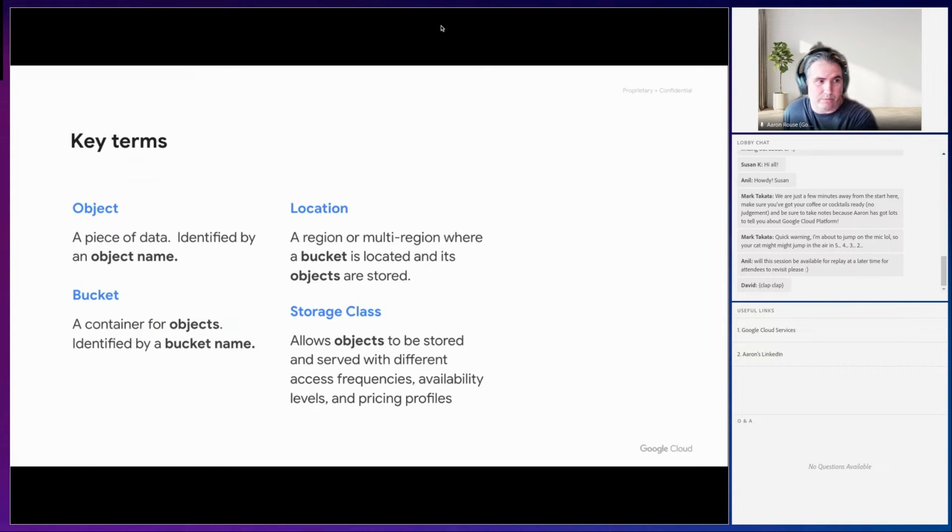The key terms you need to worry about for object storage are the object, which is the file; the bucket, which is where you store it; the location of that bucket; and the storage class. Location is really important because you want it in proximity to your application. If you have an application in Europe, you don't want to store your bucket in the US. It's going to create a latency issue for you. And the class is what I just ran through, depending on how often you're accessing it.